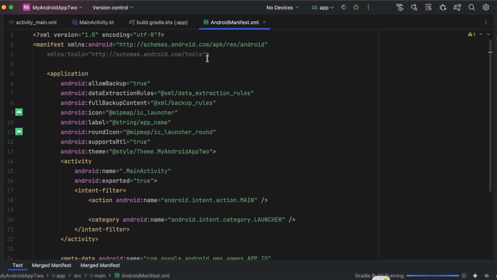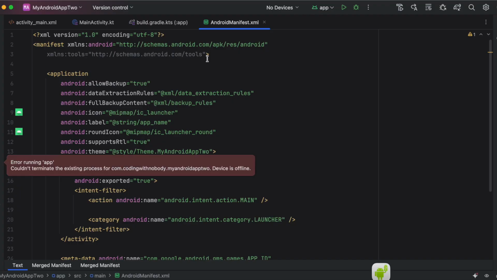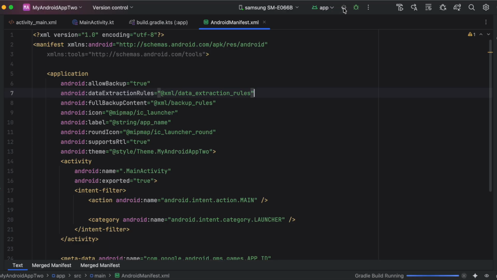I don't know why it is not showing my app. Just give me a second. Okay, my device is not getting connected properly. Let me run it again.